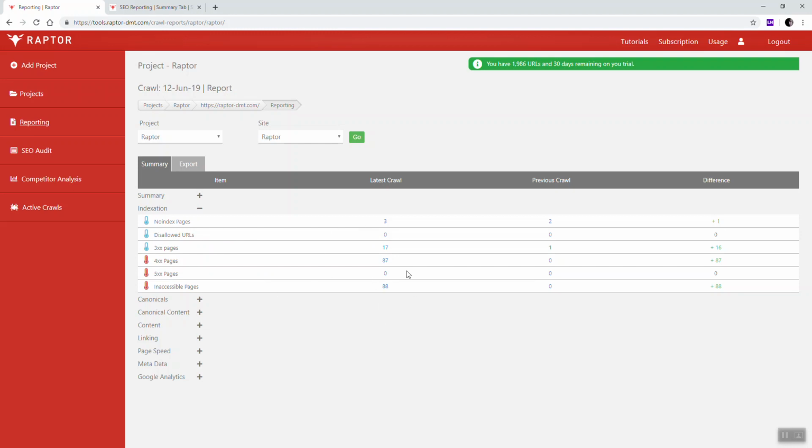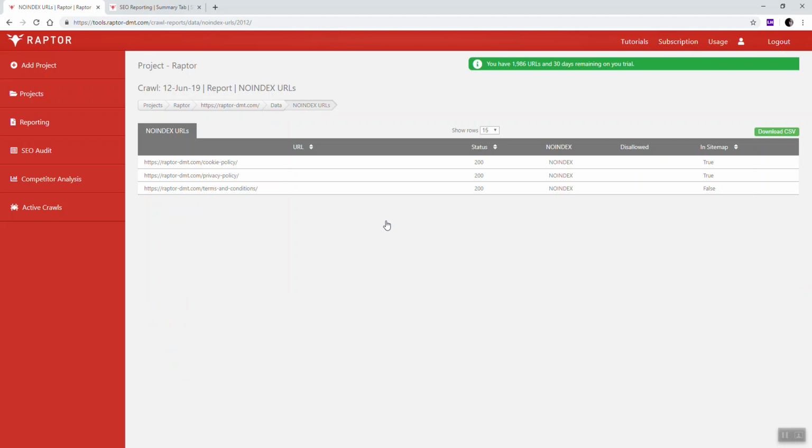Now you notice that there's a whole range of numbers here. If we look at our no index pages, you can just simply click on this number and it will show you a whole range of information about that. This is the same for every section and every set of data that we have within the indexation, as well as all of the other sections of the reporting tool.